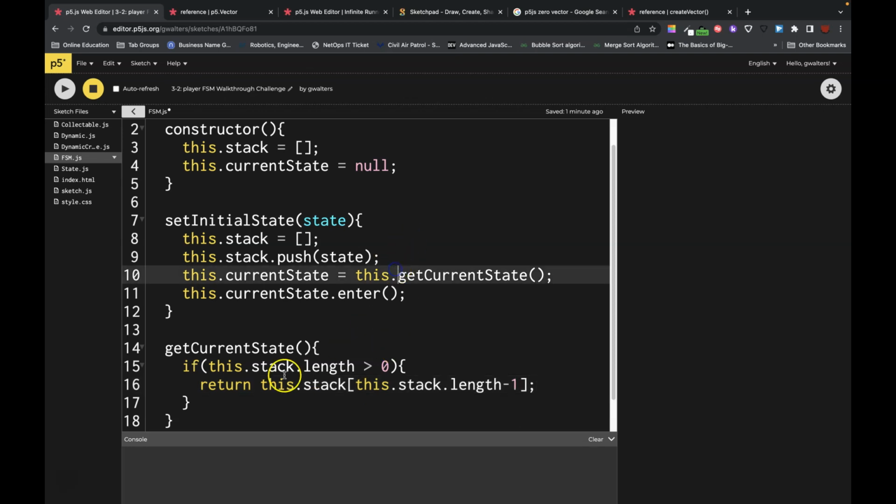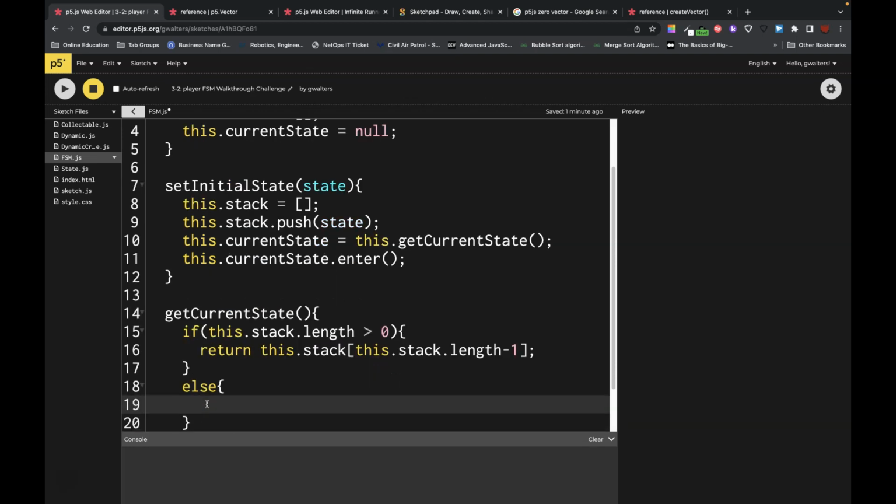So then here, when it's called, it is going to pull the top one, and that's what's going to become our current state. Now, if we don't have anything in there, we're going to need to return null because we have no state to return. So this should not return null because we have called the set initial state first, which will always have a state pushed onto it before we're getting the current state. Okay.